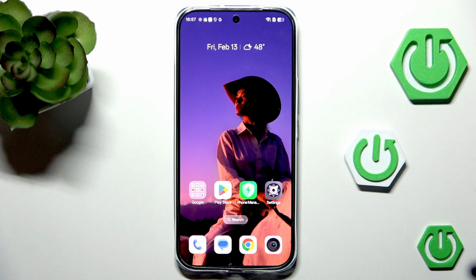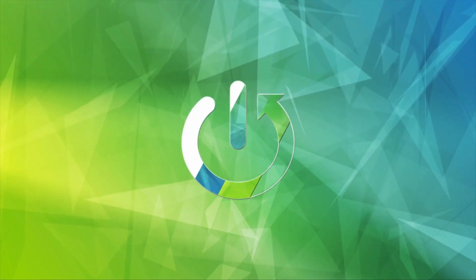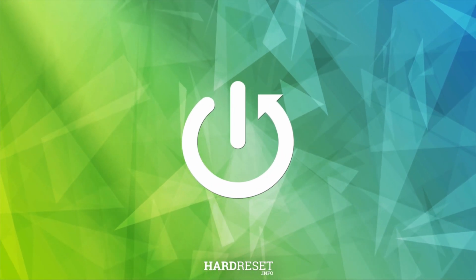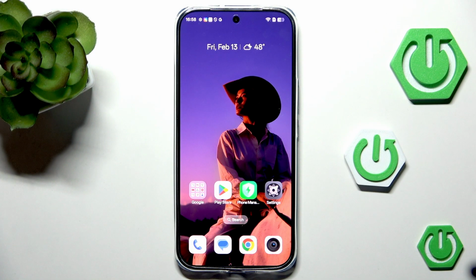Hi everyone, in front of me I've got Realme 16 Pro and let me share with you how to fix app crashing. Alright, so probably we all know the situation where we are trying to open the app and it just doesn't want to cooperate with us. So I'd like to share with you some tips thanks to which you could fix that.